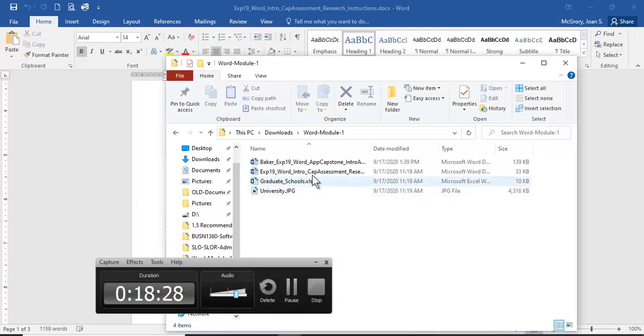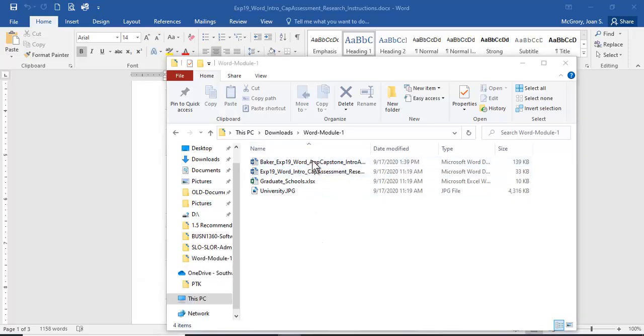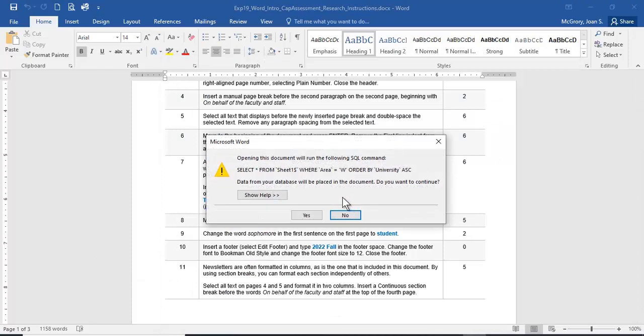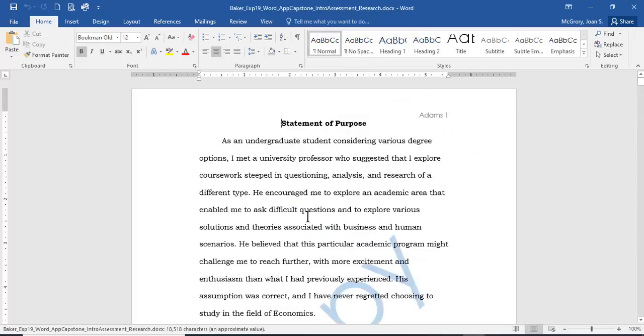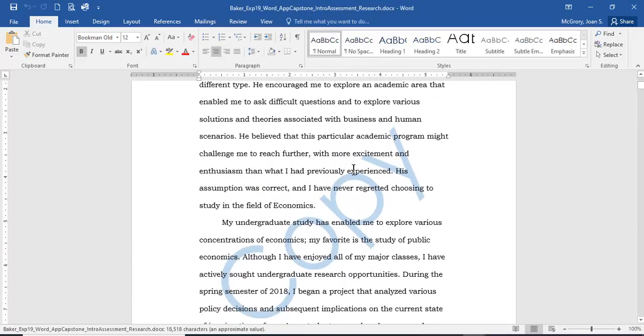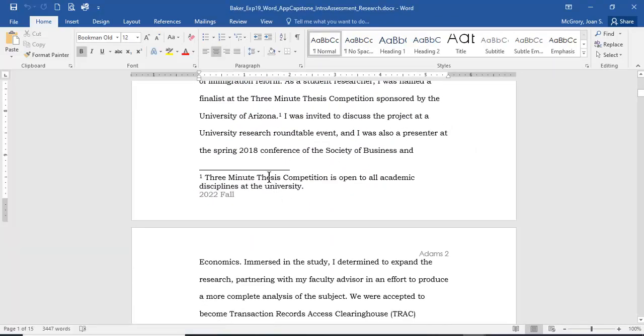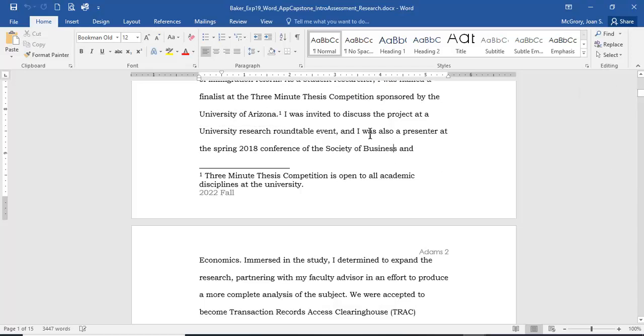Yep, we're on. Okay, so here are my documents, and I have my instructions, but I've got them organized there in my Word module. Now I have finished this, so it's already connected to a database, so I'm going to go ahead and click on yes. You probably won't see that, but let's look at this footnote. Here's the footnote that I have inserted, and see how they asked me to put this on University of Arizona. So I wanted you to see the finished document, but I want to show you something else also.